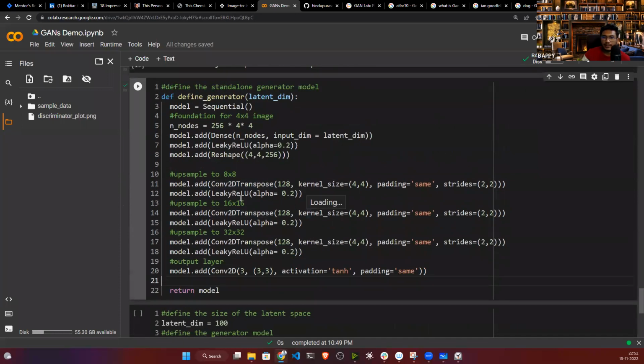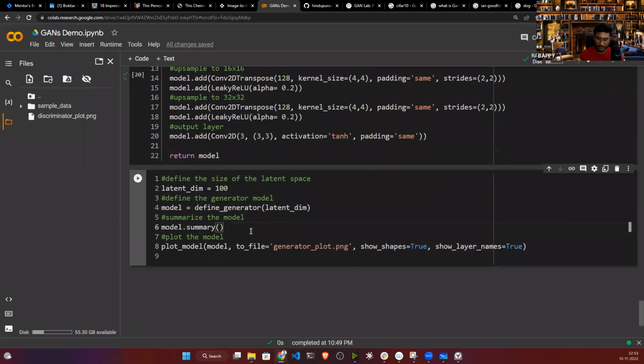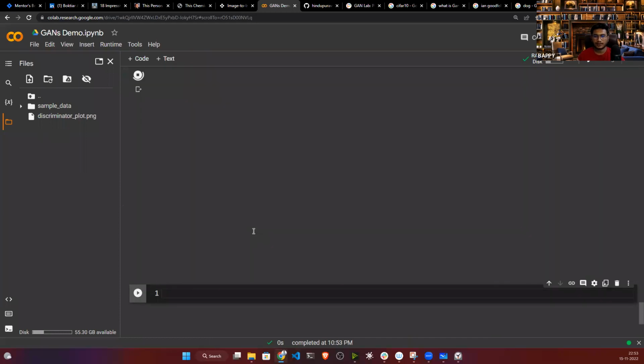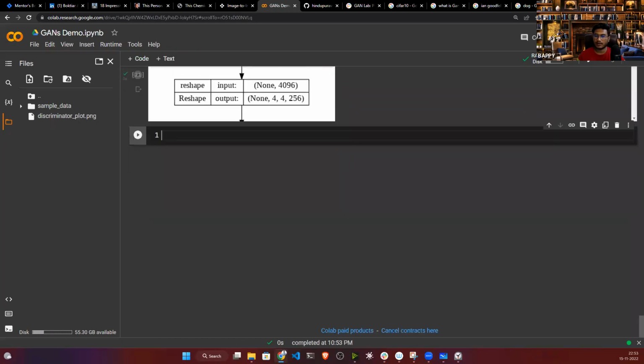128 is the batch size. Okay, I will show you. Just wait. Now let's define the architecture of my model. Let's print it. Now see, this is my model architecture. The same, I think you saw. Now let's define our latent points.